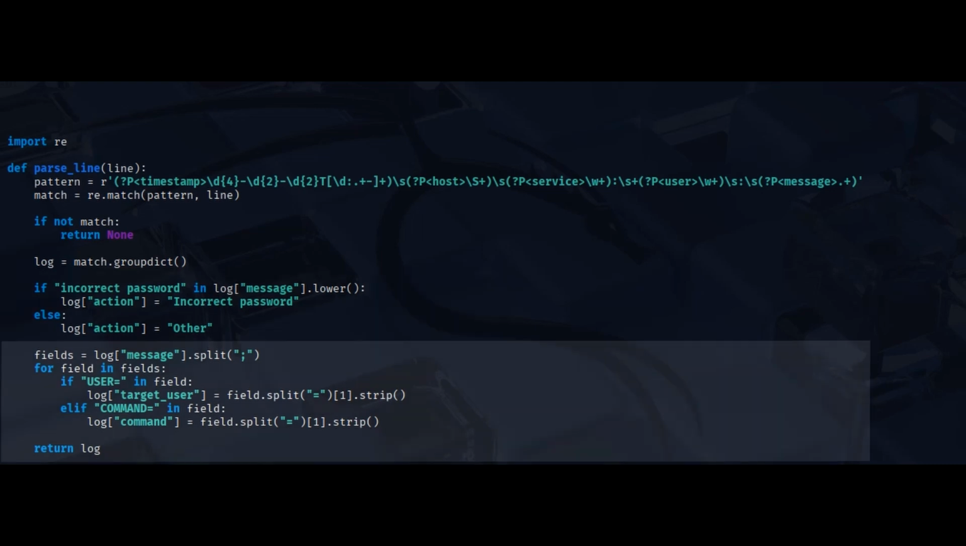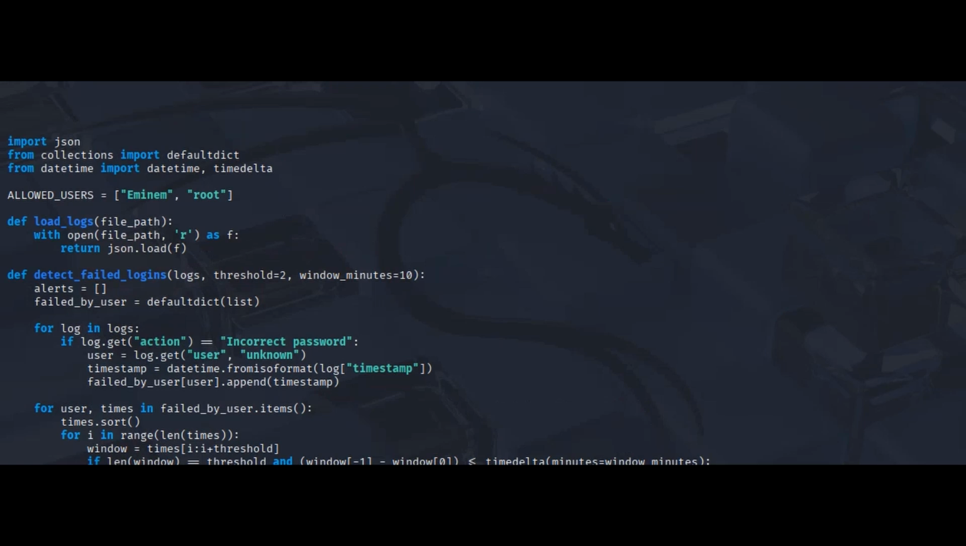Finally, inside the for loop, I added 2 more fields, command and target user, which give us even more details about who did the action and what command they used. In the next script, we are reviewing the detector file.